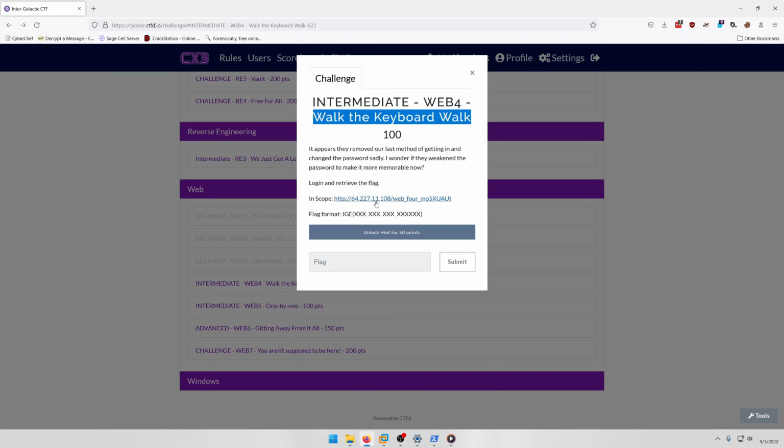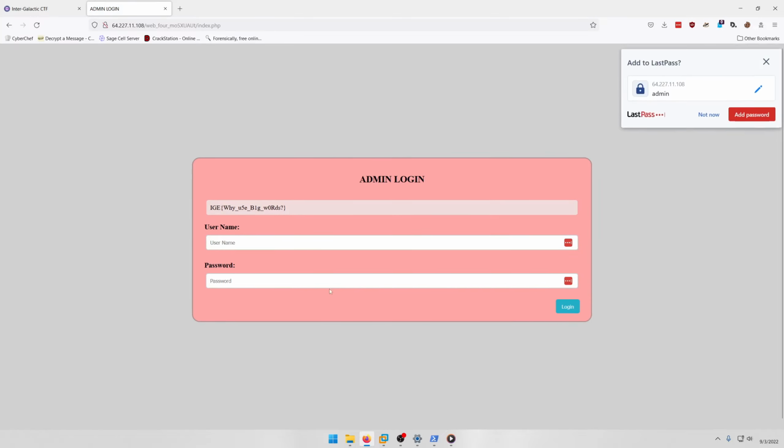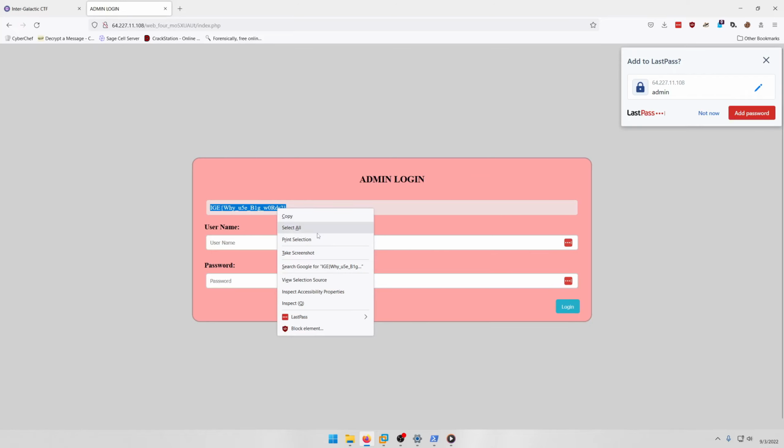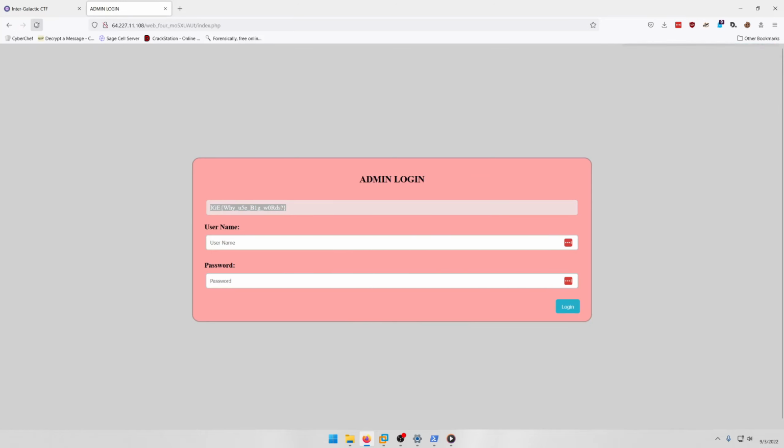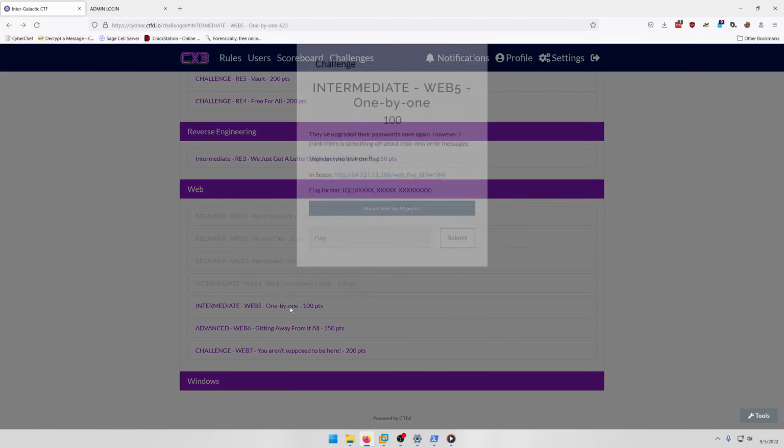So keeping all that in mind, let's go ahead and open up the URL. And we're going to do admin with password QWERTY, all lowercase, login. And there's our flag, IGE, why use big words? We'll copy that, paste it, and we'll move on to Web 5, one by one.